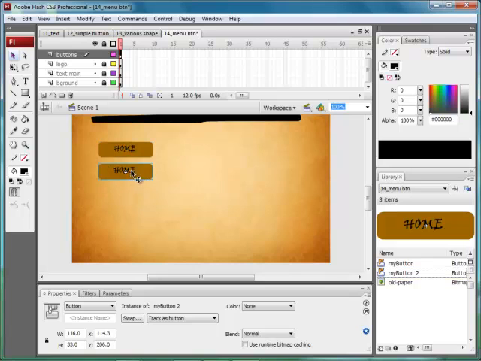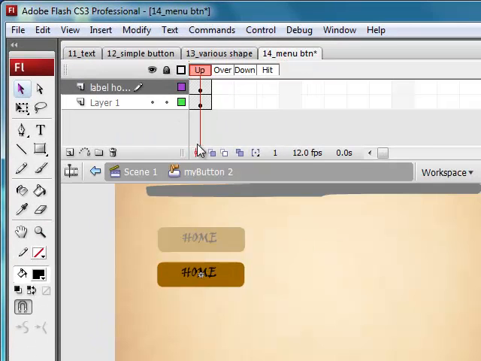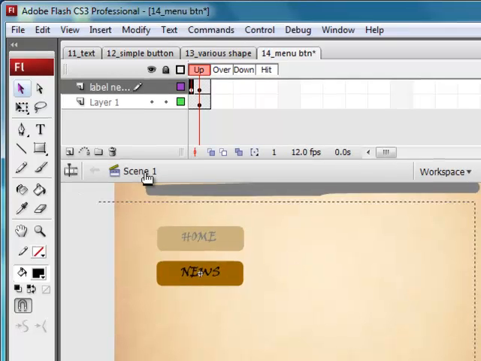Now this is the same home button, but I want to change it to my news button, so I will double click on it. I will change my layer name to label news. Then choose the text tool and change the name as news. So my second button is ready. Go back to scene 1.